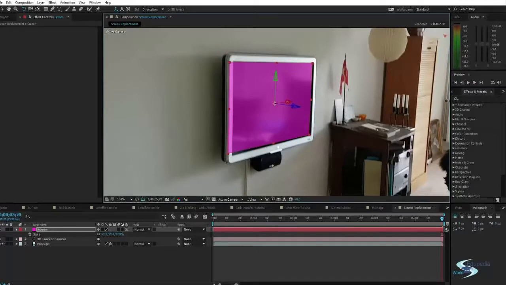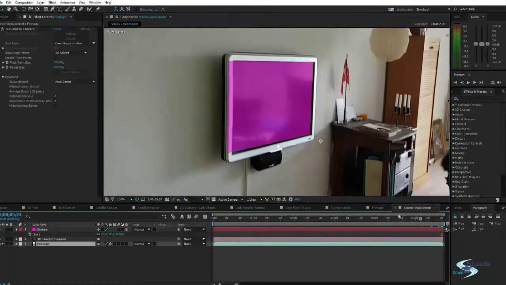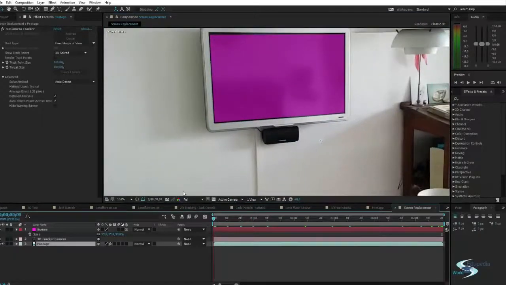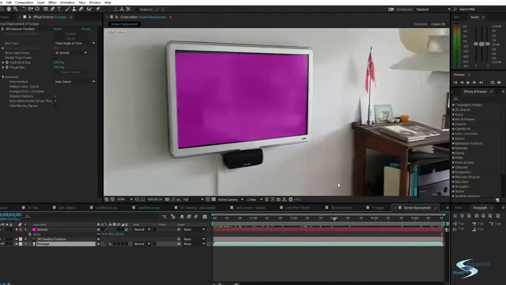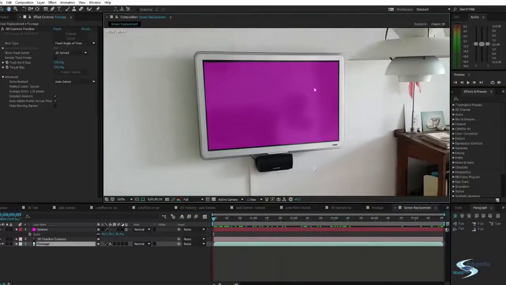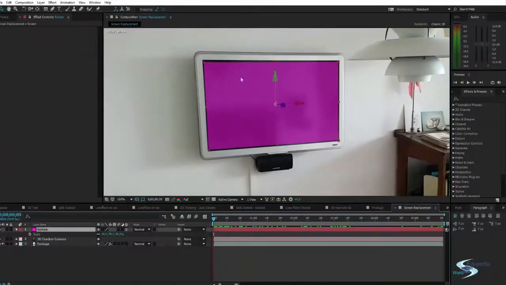So I will just try and align it like that. There we go. As we can see, right in this frame, it looks quite alright. It fits pretty alright into the frame. May want to scale up to maybe 99, maybe 100, like that.